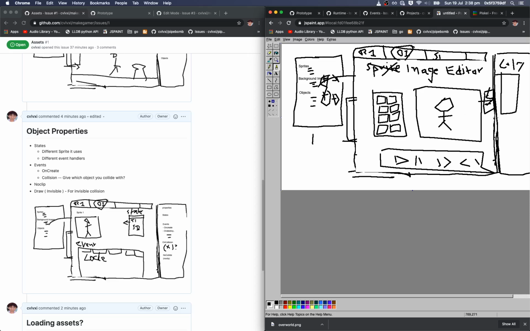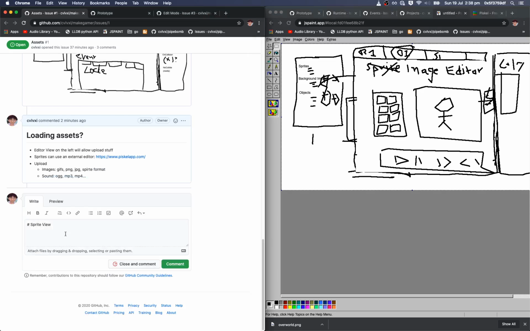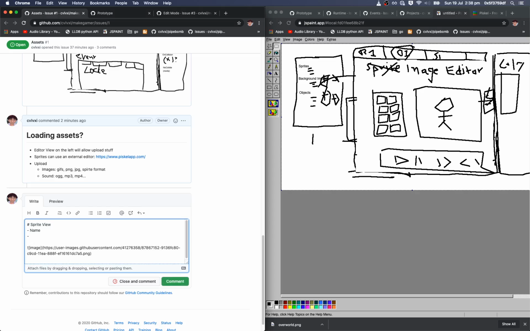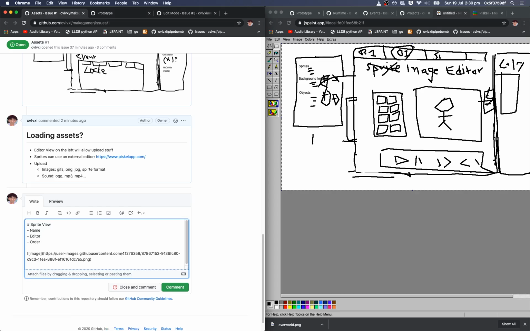The other things that sprites have, I guess, is that everything has a name. Everything's going to have a name field in their properties. That'll be a constant field. No matter what you have selected, there'll be a name. Yep. What else does it have? Order.